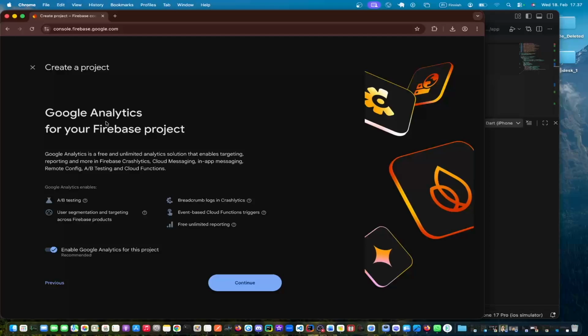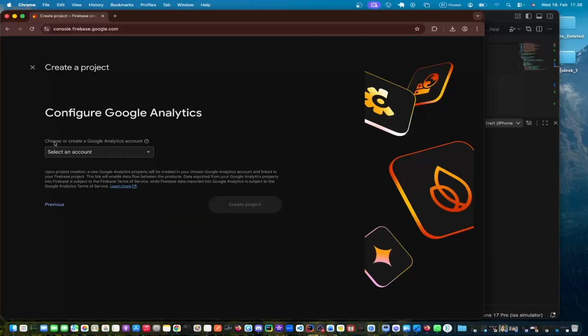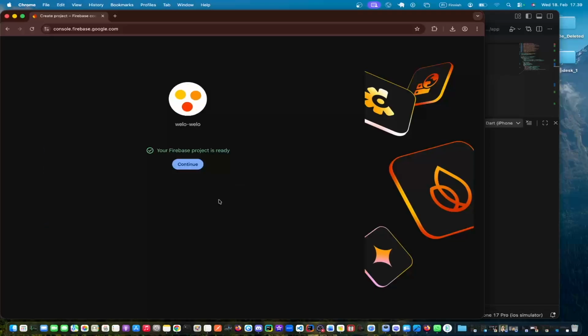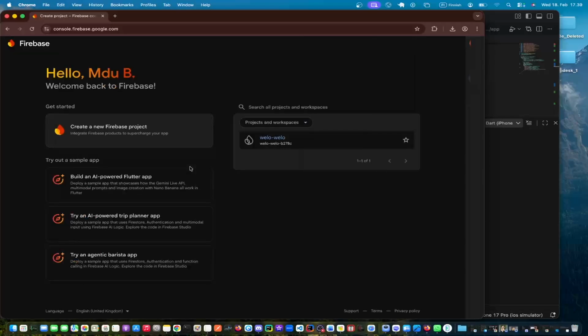And this is Google Analytics for your Firebase project. You can also leave it here enabled as recommended. Press continue. Now we have to choose or create Google Analytics account. You can choose the default one if we want default account for Firebase, or you can create. So for this demo, I will choose this default one. Press on this one, create project. Voila, your Firebase project is ready. Then we click on this one, continue.